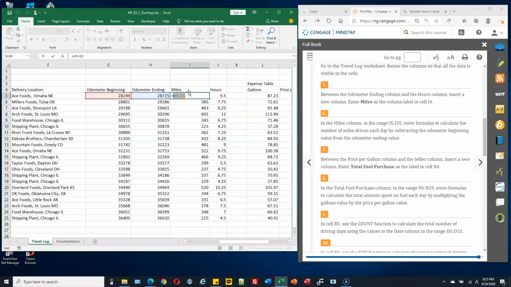The first one is row 5, right? Once you copy the formula down in the same column, the column letter does not change, but the row number increases by 1. So this one will be 6 because the previous formula was row 5. Once it's copied down, it becomes row 6, and then the next one is row 7, like this.